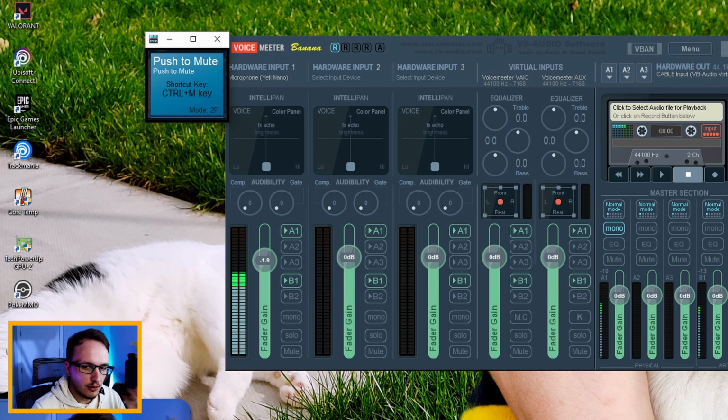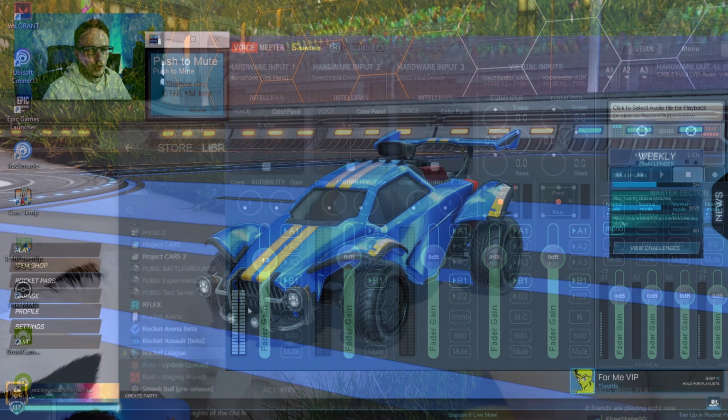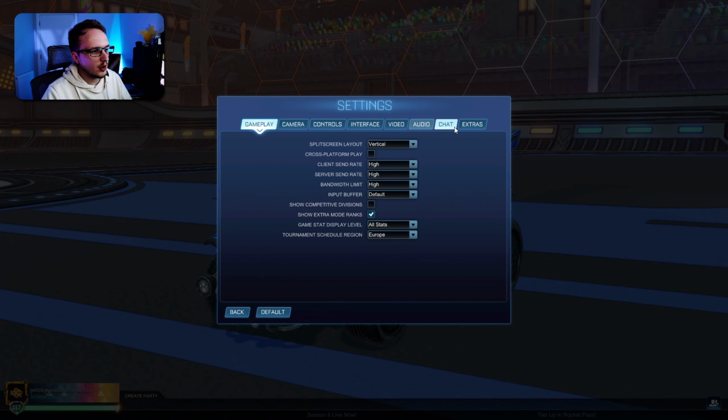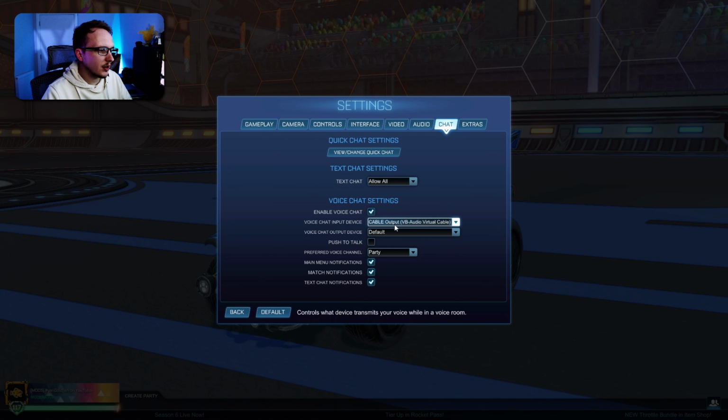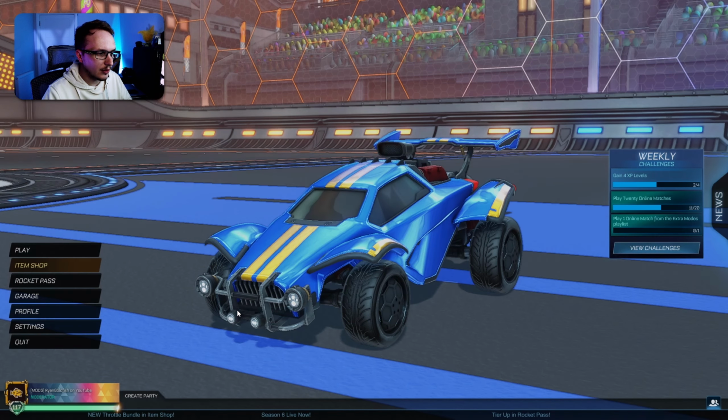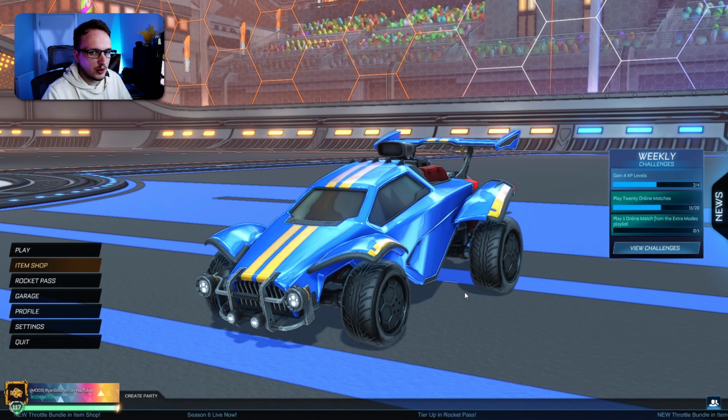So now all we need to do is open Rocket League. Once you are in Rocket League, you go into your settings, go into the chat tab, and then you go down to this voice chat input device and you select that cable output VB audio virtual cable. So make sure it's not set to your microphone, make sure it's not set to default, make sure it's specifically set to that cable output VB audio cable. And that's it. That's all you need to do.